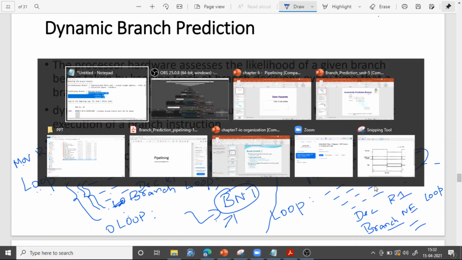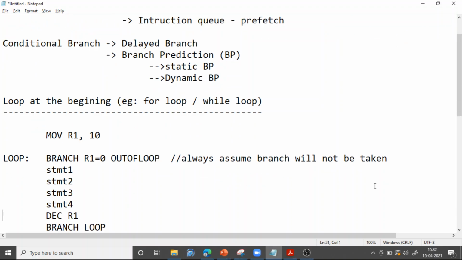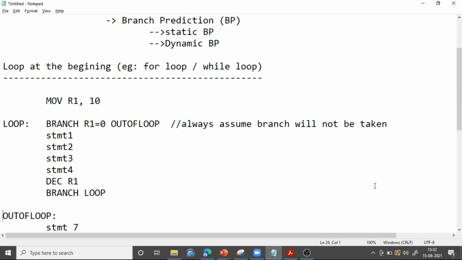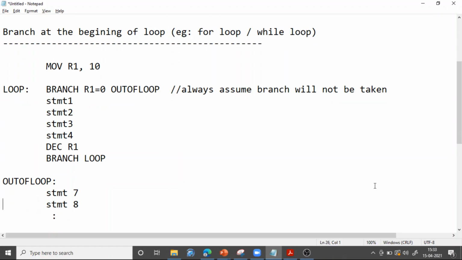So whenever the conditional branch instruction comes, the processor should check all these things. Whatever we have discussed here is an example. Here is an example for a branch at the beginning of the loop. The high level language example is a for loop and a while loop. So whatever we have discussed, same.